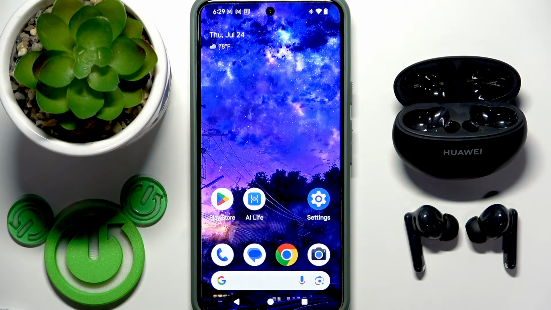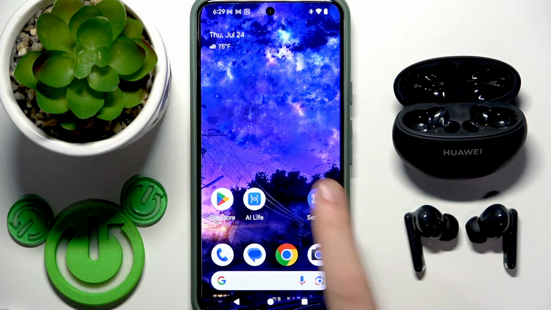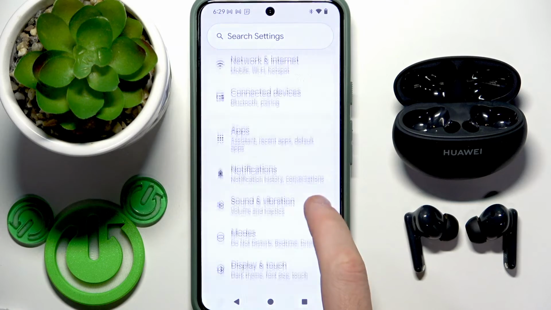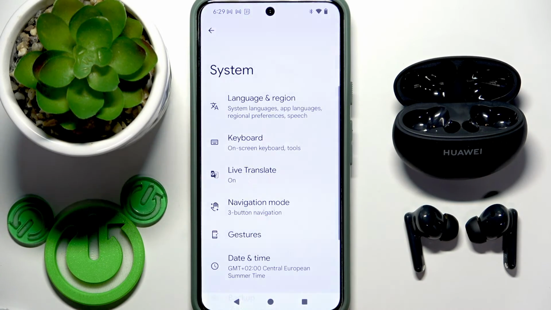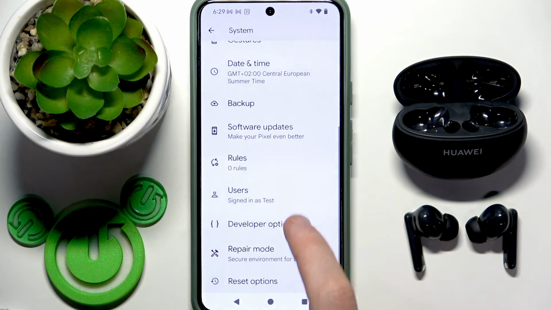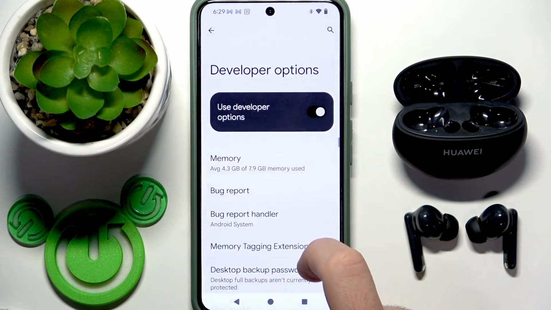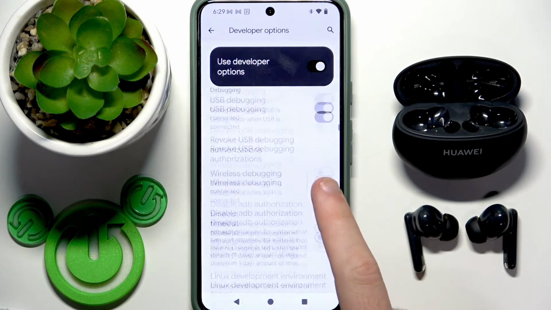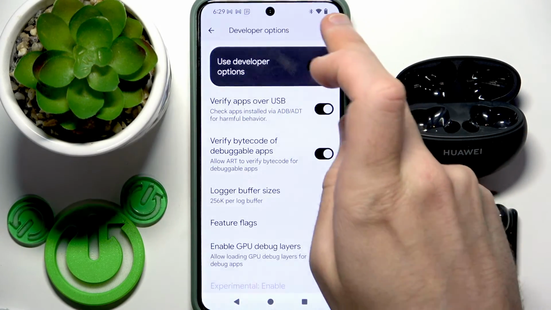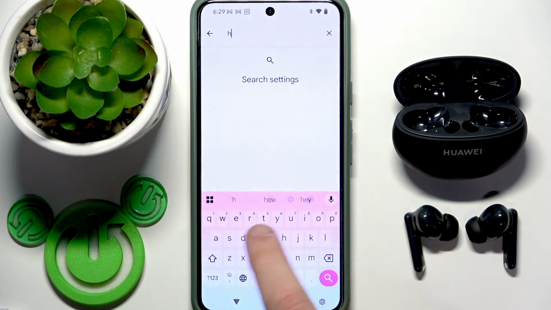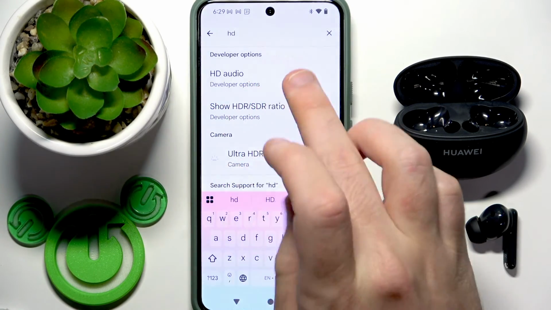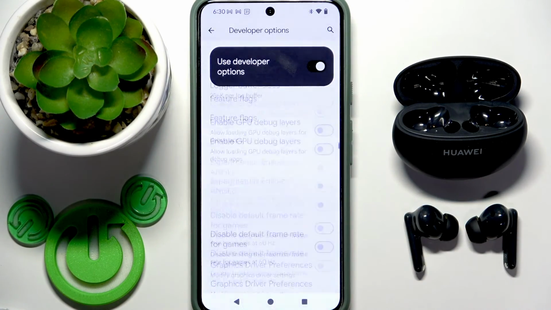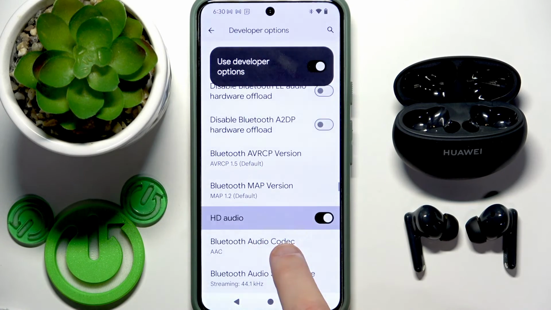Now, once you enable it, you need to go to the settings, then scroll down and click on the system line. Now scroll down again, and right here we have developer options. Enter here, and we need to scroll down again and find HD audio, but we can also use the search, and we can write HD. Right here is HD audio, it's located in the developer options, tap on this line. So right here we have it.